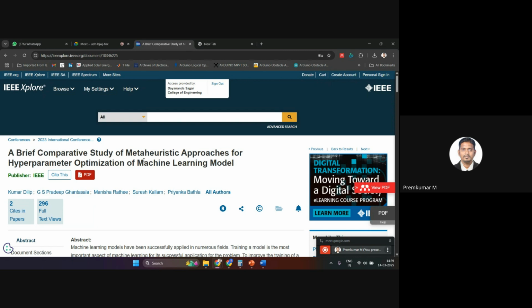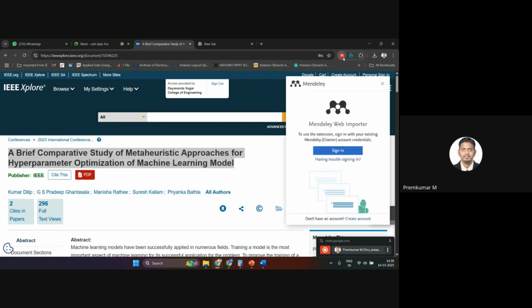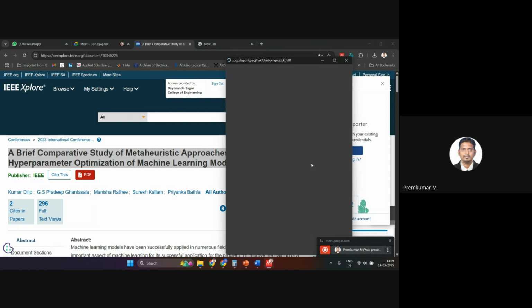How to include it? I see that the paper page is open. Now I'm clicking this button. Here you can see that Mendeley Web Importer is there. Click this button, and it is asking you to sign in. So I'll go for sign in.